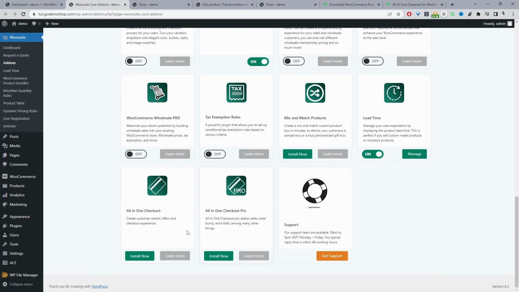Then finally, we want to enable the all-in-one checkout. I'm going to enable the pro version as well, because I want to offer various different upsells and cross-sells to our customers. So we'll just click install, and once it's installed, we want to make sure we toggle this to on. That's installed fine, and we'll enable both the free and the pro version.